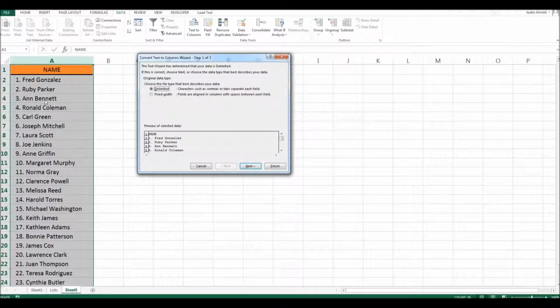So what we have to do is select the option that says delimited. In other words, characters or the items are separated using commas, tabs, or in this case a space. They're not fixed width. There are not a set number of spaces or a set gap between each individual item. So we're going to choose delimited, and then we're going to click on next.